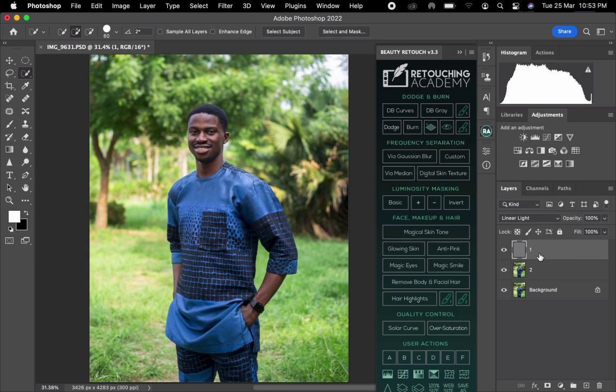So the layer 1 is actually the skin texture. It takes care of the skin texture, while the layer 2 takes care of the skin color. I'll now group the two layers. After selecting the two, I'll drag them to the group. I'll name this group FS.